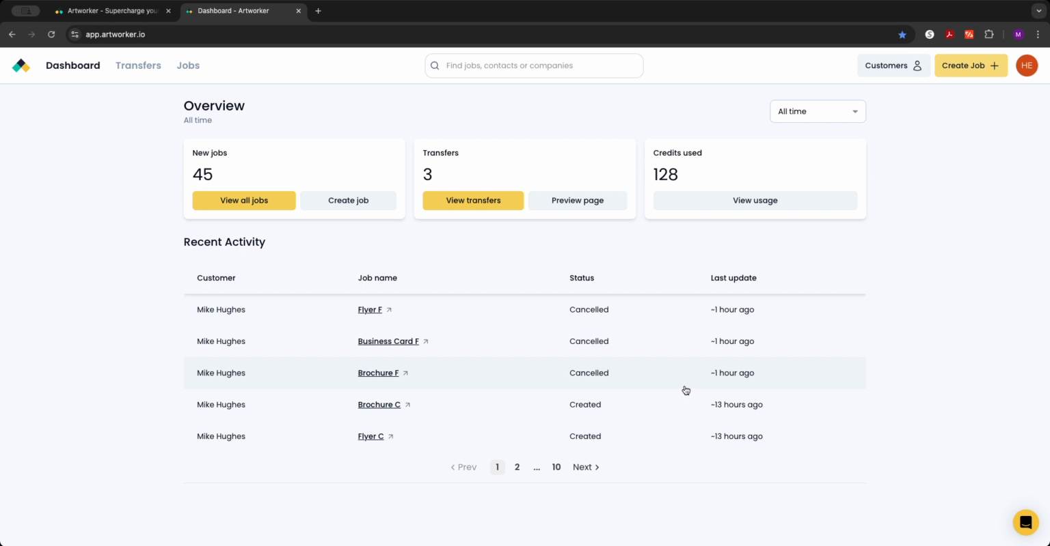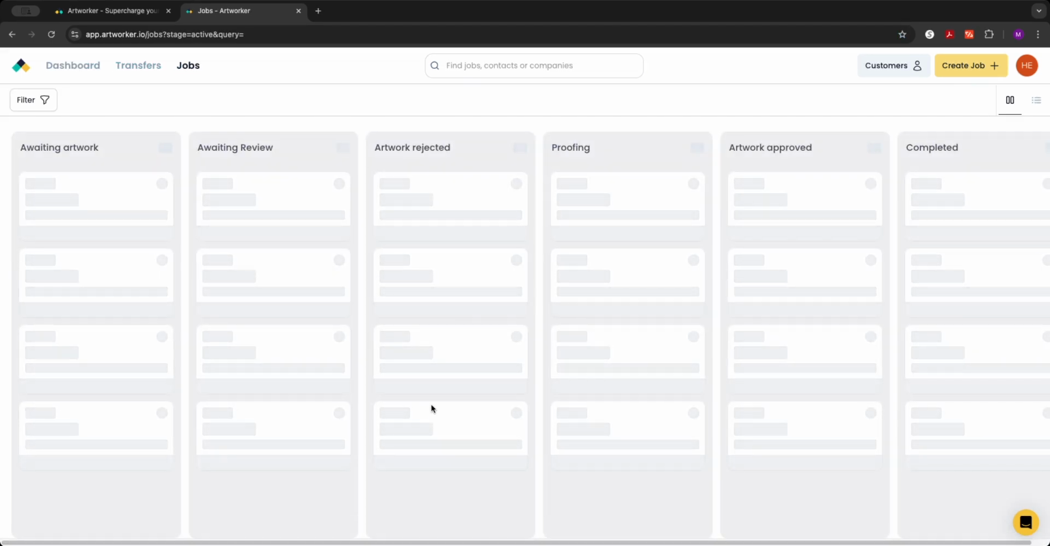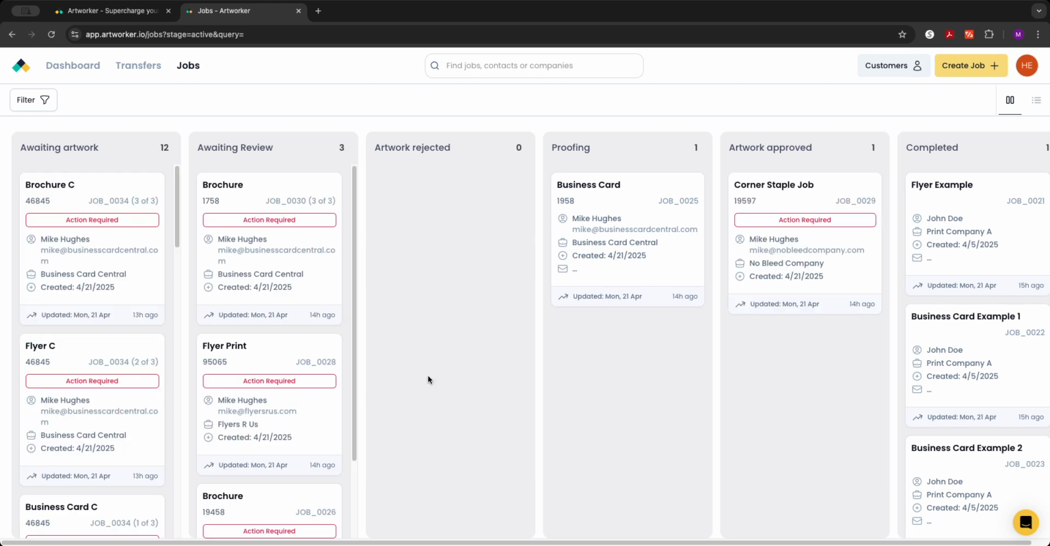So I've already navigated to the Art Worker website. I've gone ahead and I've logged into my account. From the dashboard, I'm going to go ahead and click on Jobs in the upper left hand corner. So here you can see a Kanban style job board that has everything sorted by columns.